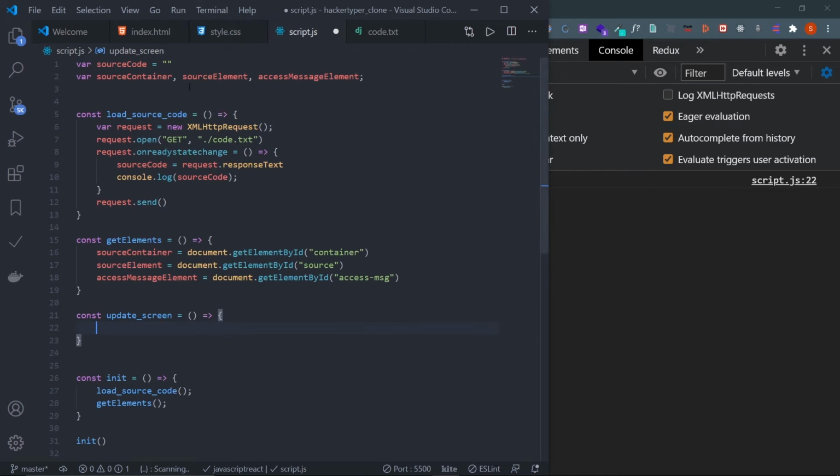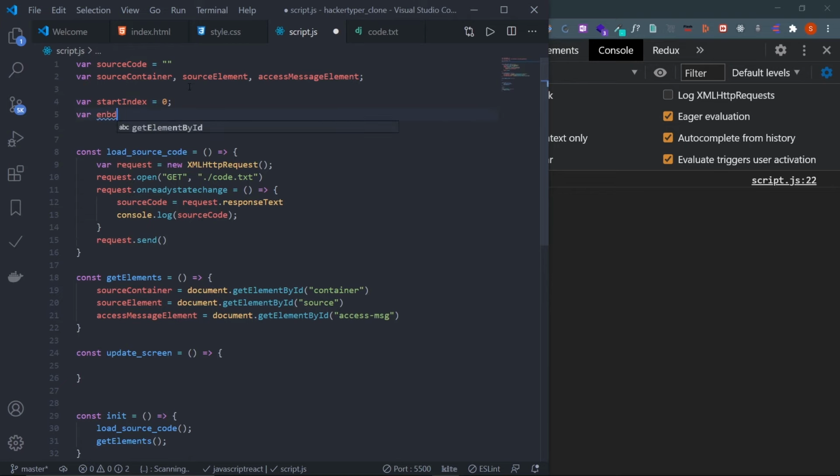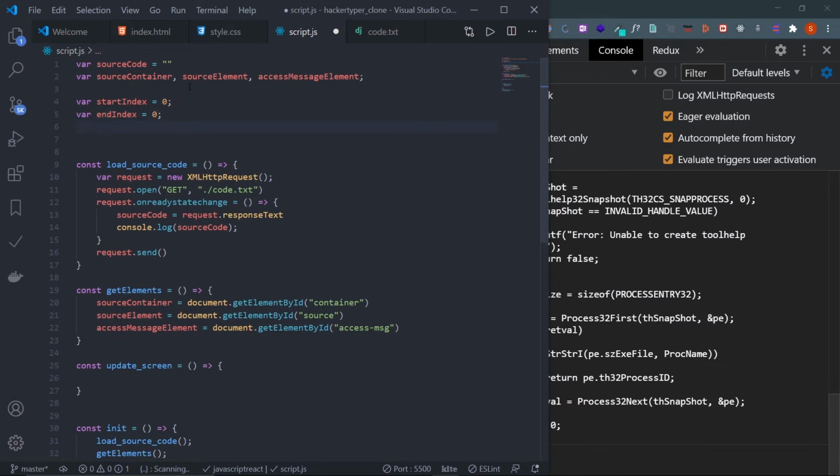So first of all, create two variables, a start index and an end index. So var start index, so that we can get the substring, start index which starts with 0, and then var end index which also starts with 0. Nice. And how many characters do you want on every keystroke? I want, let's make it a constant and name this chars per stroke. I'll be using 5, and the original hacker typer uses 3, so I'll be using 5.